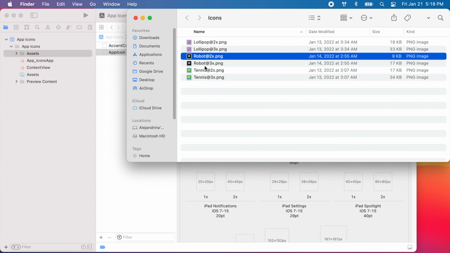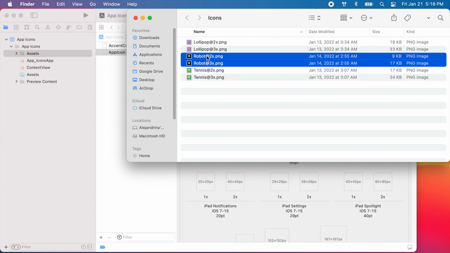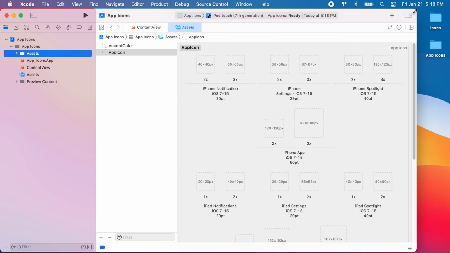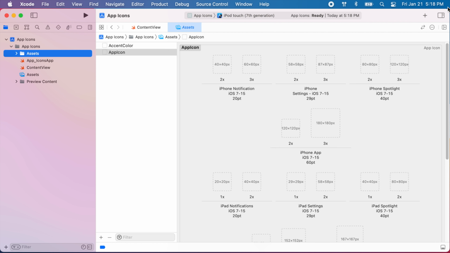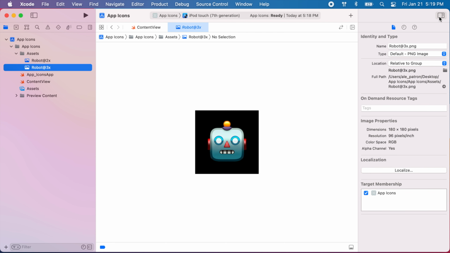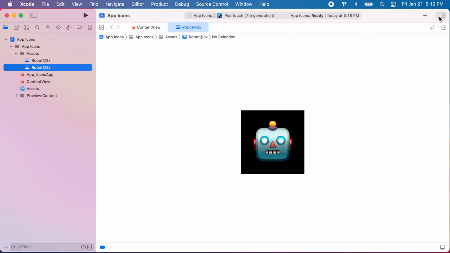And so I'll just select both of these, and I'm going to drag and drop them under my assets group. And let's create groups, copy items. Okay, let's do finish here. Perfect. So now in our assets group, we have the two images that we need. So now we're going to use them to display them in our app.